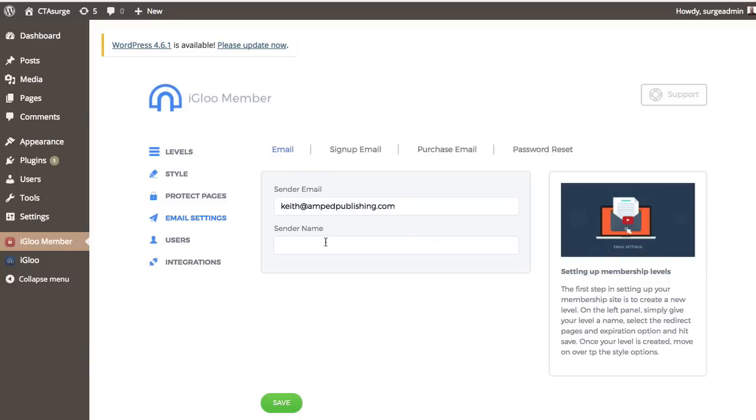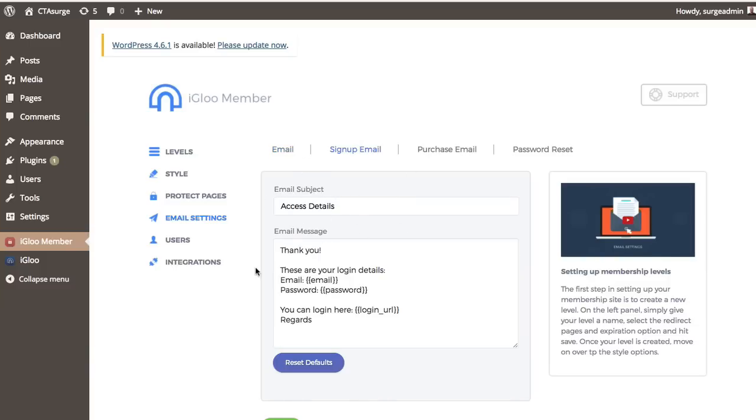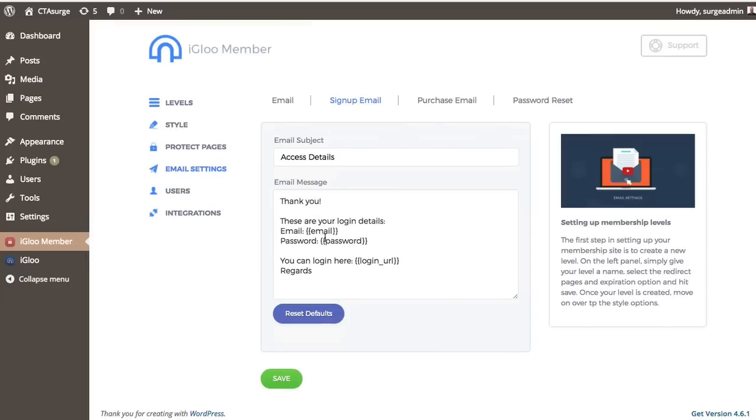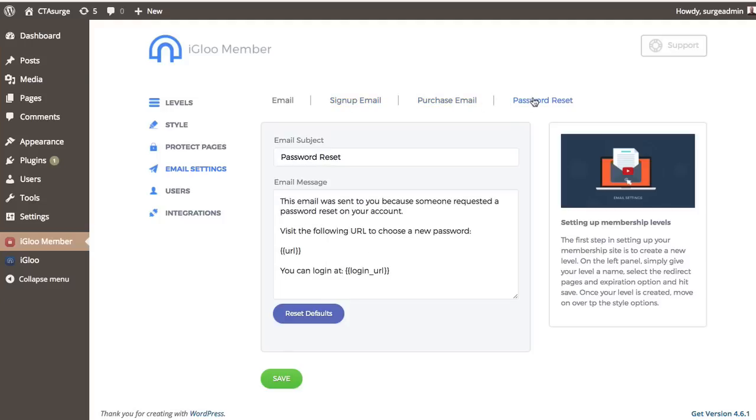Okay, so this is the sender email, the sender name. This is what they're going to receive when they sign up, and you can edit these as well. Their purchase, after purchase, you can go ahead and do that. So the email sign up would probably be for free, purchase emails if they purchase, and of course your password reset. Okay, so you've got all of your basically transactional emails set up for you.